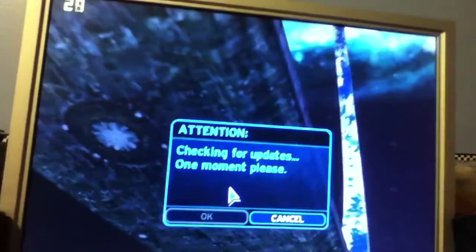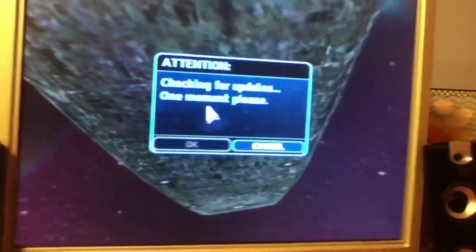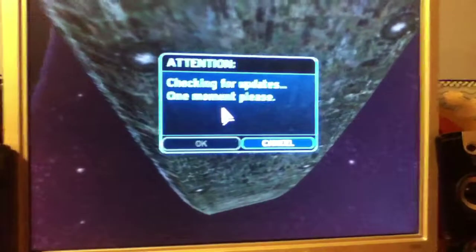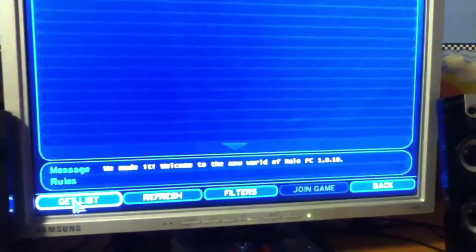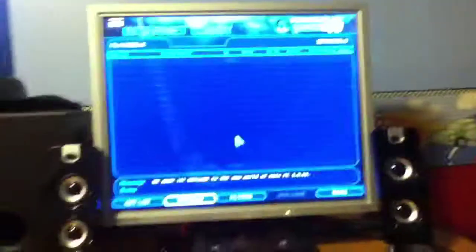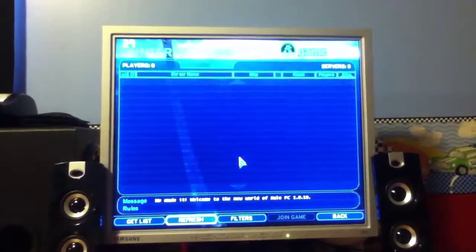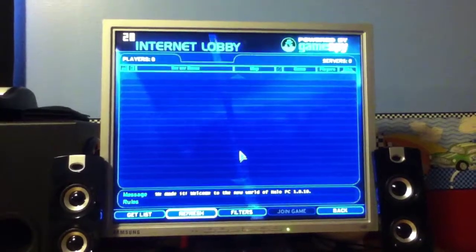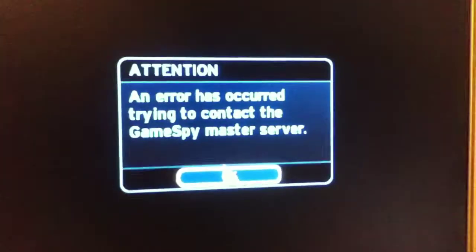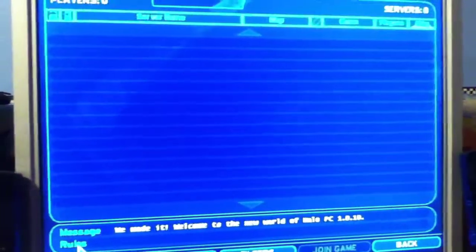I'll click that internet. It's going to load. Here's where the screw up part starts coming. After it says checking for updates, please wait, I press get list. Nothing happens. Refresh. Nothing. Now watch what it's going to pop up with. Error has occurred trying to contact the GameSpy master server. Yeah, I don't know what this is. I mean, this could be, because I've heard GameSpy is shutting down. This could be from that, I don't know.